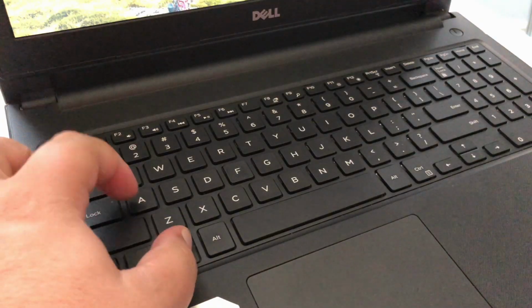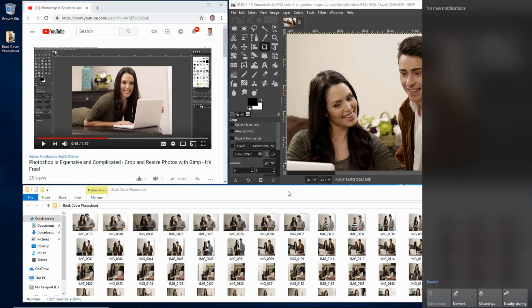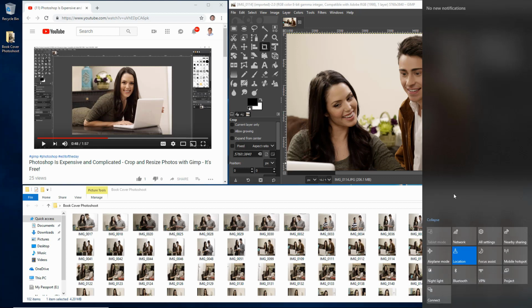Press the Windows key and then the A key. You may need to click the Expand option to show all the feature tiles here. You can quickly switch on the nightlight feature from here, and the display's color temperature adjusts to show warmer colors at night that are more comfortable on your eyes.